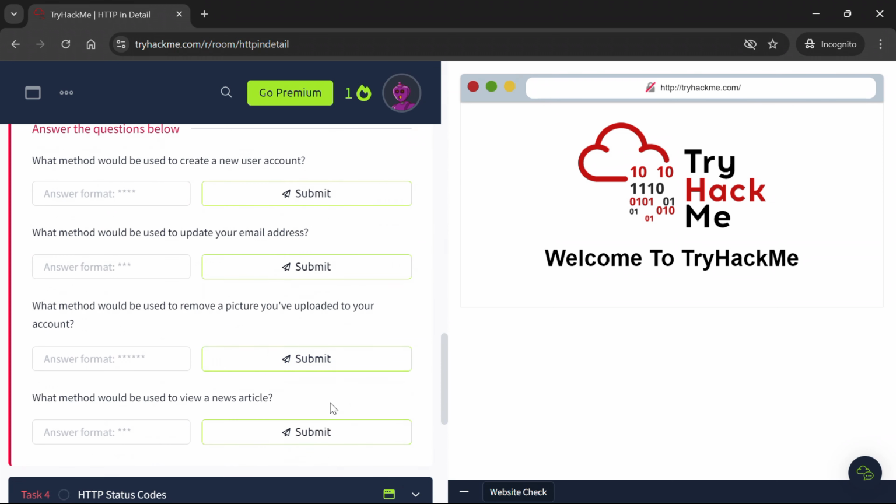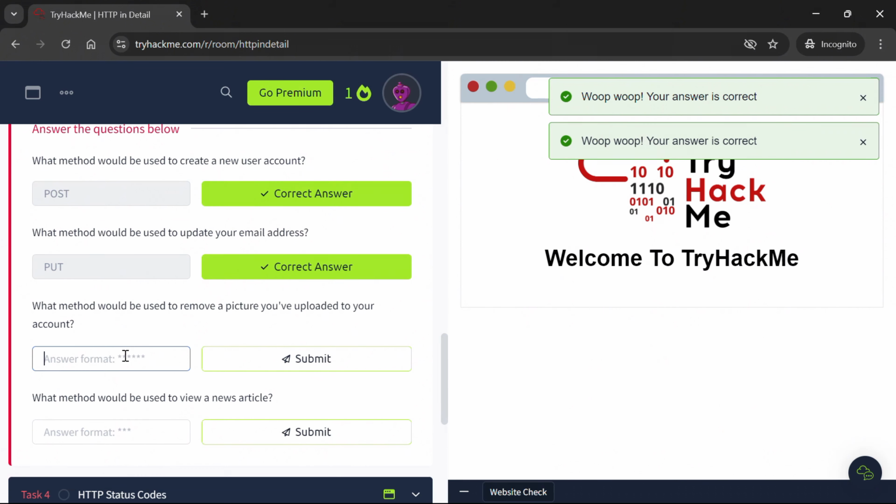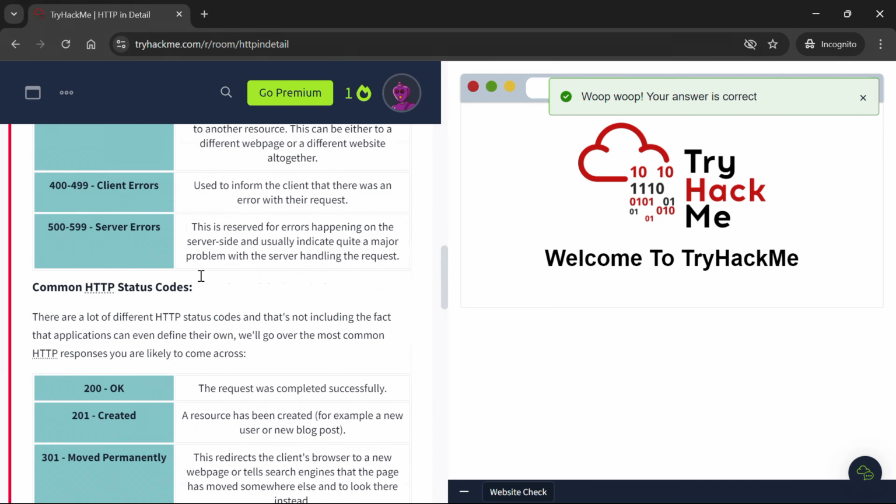So let's go to the questions. What method would be used to create a new user account? That should be POST. What method would be used to update your email address? That's a PUT request. What method would be used to remove a picture? That's DELETE. And lastly, what method would be used to view a news article? That's a GET request. Let's move to the status codes.